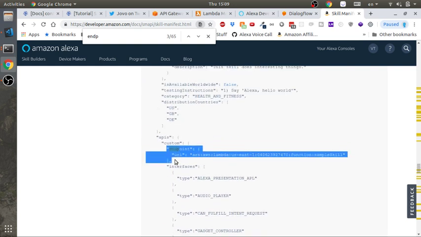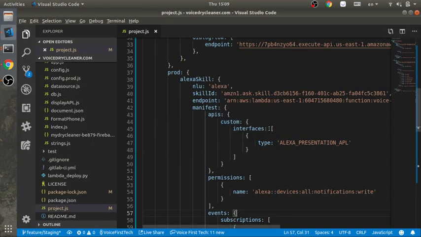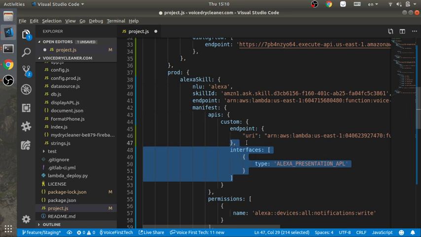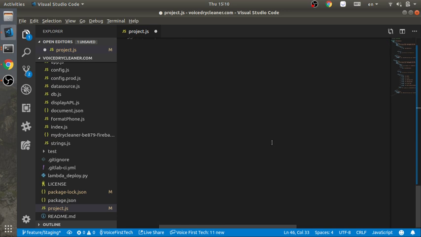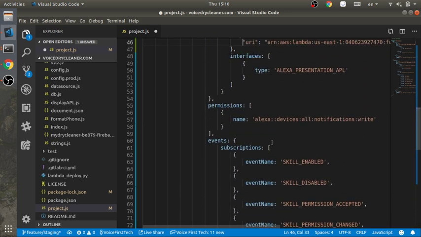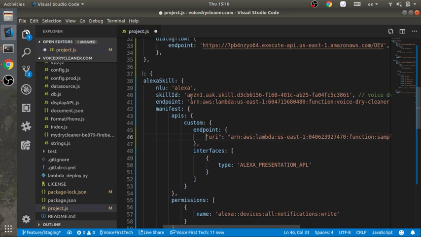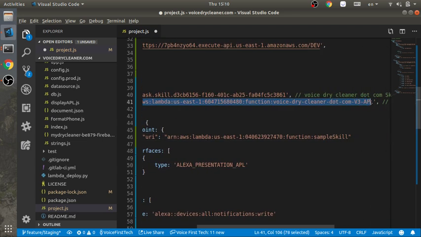Okay, so for our APIs, I think it's inside of custom. It's also inside of custom. We will want endpoint to be defined without these. Get all that in line. Get that in line. Cool. So now we have a Lambda. What is URI? URI is the same as our ARN. So let's copy this endpoint.